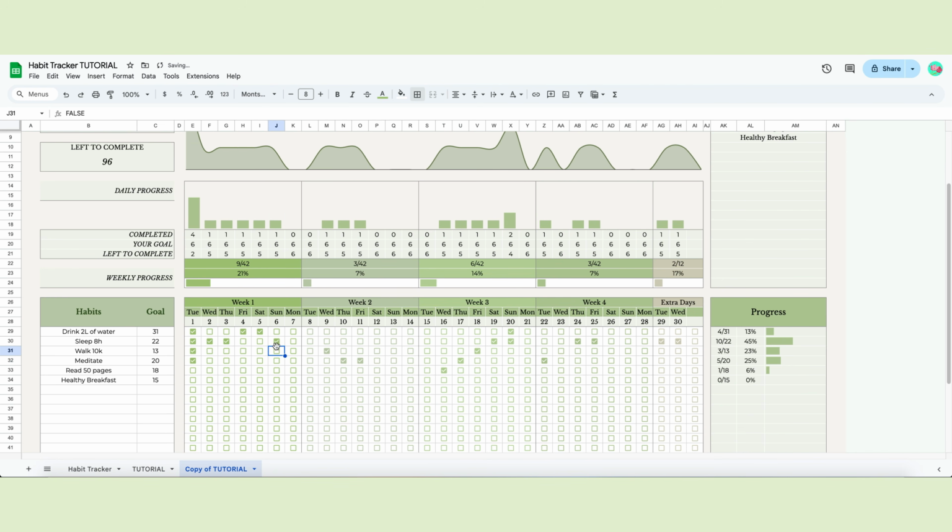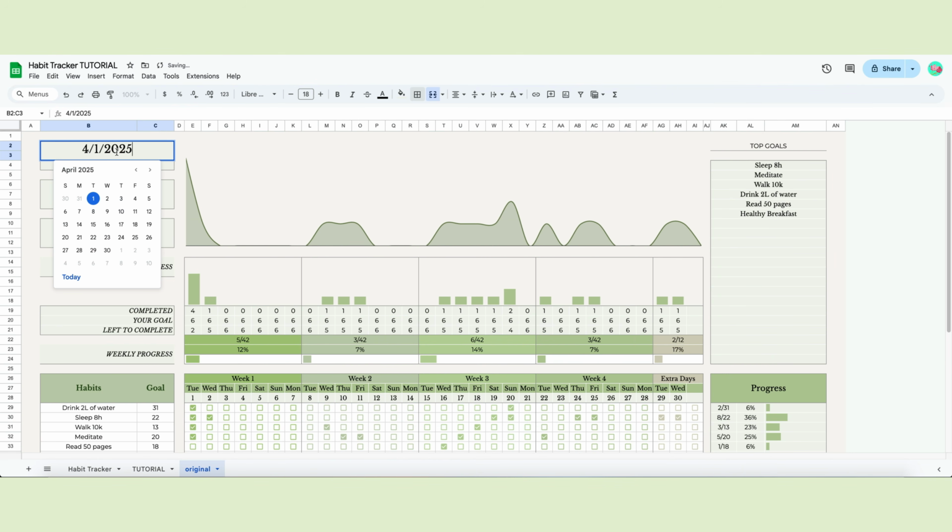Before you do, you should empty the template, uncheck all the boxes, remove the habits and leave it blank. Change the tab's name to Original and duplicate it as many times as you need. To start a new month, you will select it from the little calendar at the top. This way, you can keep track of your progress throughout the year.